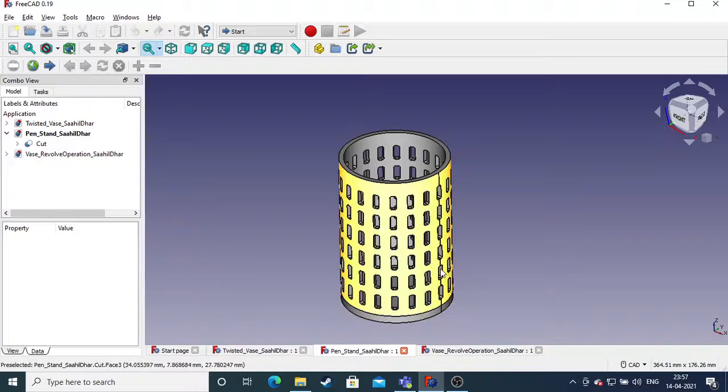And then I used arrays to multiply it all around, and then using the cut tool I removed that cuboid from the structure to give this beautiful shape.